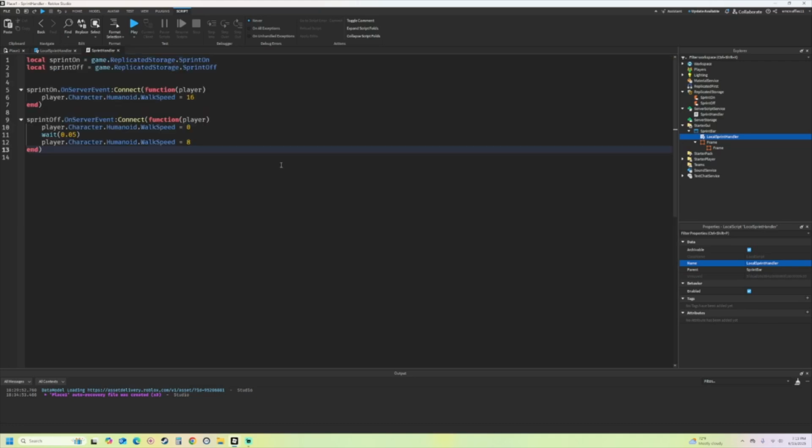Alright guys, so I just coded the server script. Keep in mind it's this sprint handler. Basically I just defined both of these remote events, and then I tied two functions, one to each of them. If the sprint is on, then it's very simple. It's just going to make their walk speed 16, and if it's sprint off, then it will be 8. And now you may be wondering what this 0 is then.